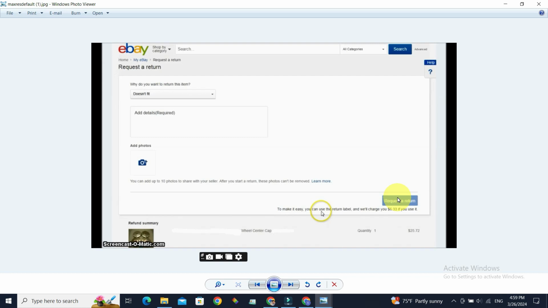Once you have clicked on it, the seller will respond to you with further instructions on how to proceed with the request of return. Now you know how to make a return on eBay.